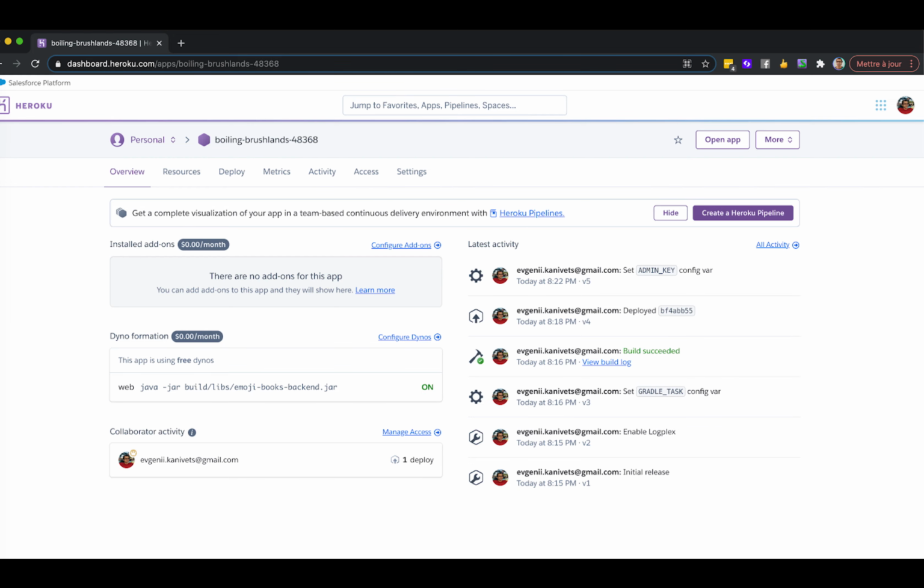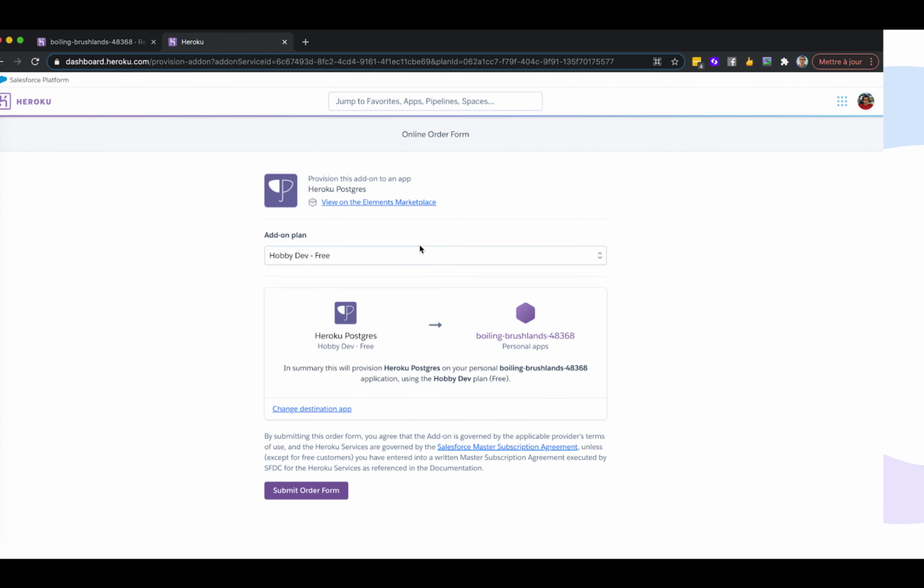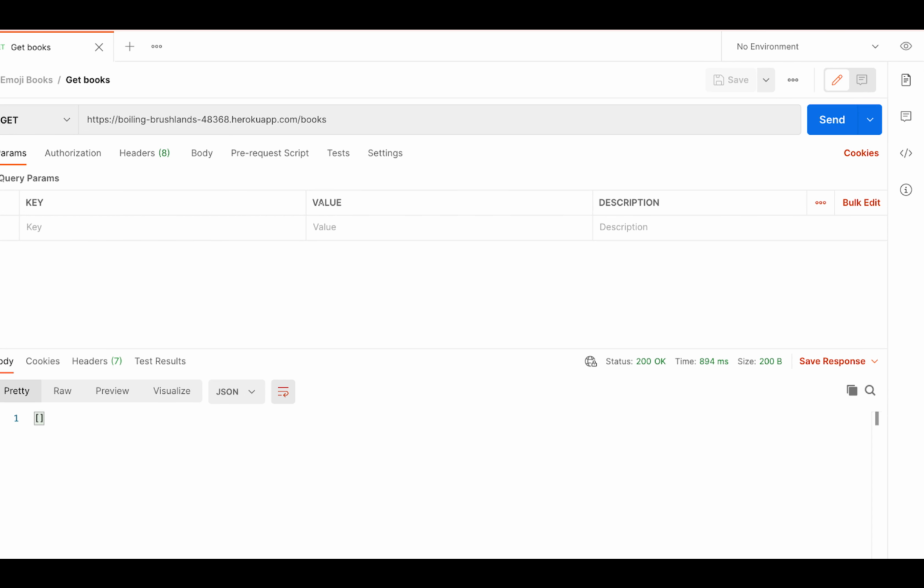So you go to dashboard.heroku.com, you click configure add-ons, and search for Heroku Postgres. Choose the Hobby Dev free plan. It has about 10,000 records for free, which is enough for our app, and it will be used automatically thanks to our JDBC URL environment variable.